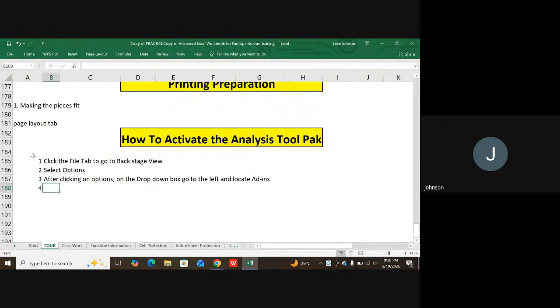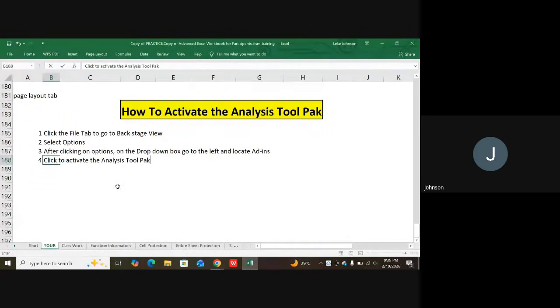Number 4, click to activate the analysis ToolPak. So it's PAK actually, not PARK or PALK or PACK. It's PAK. So that's how you are going to activate that.